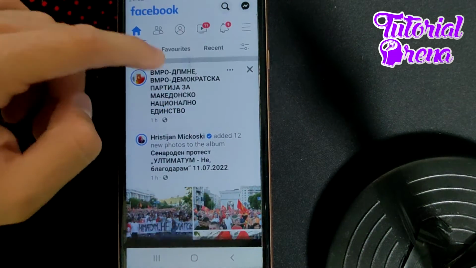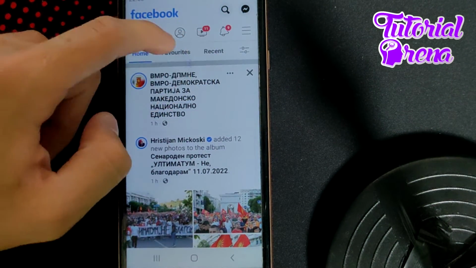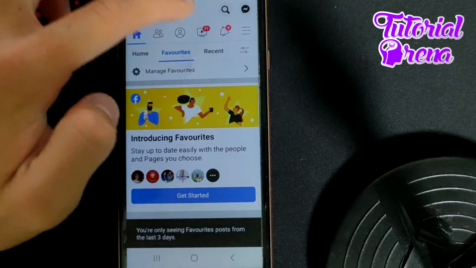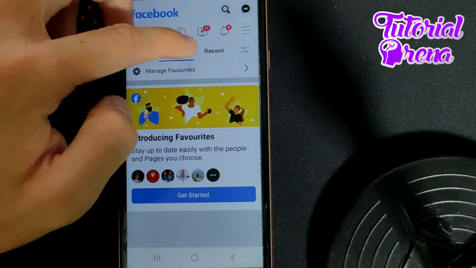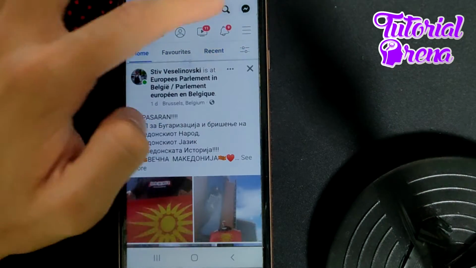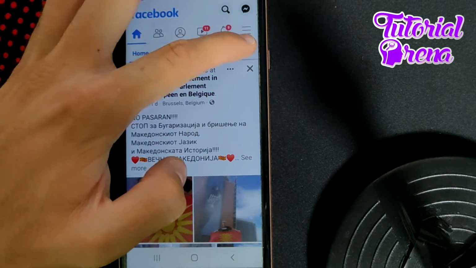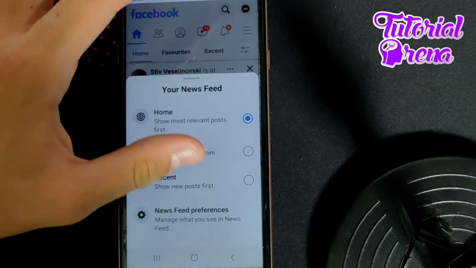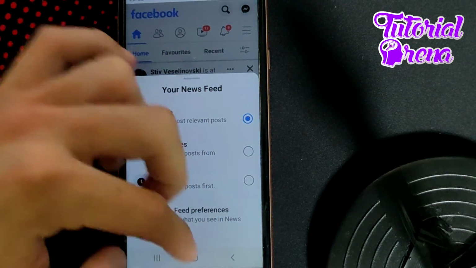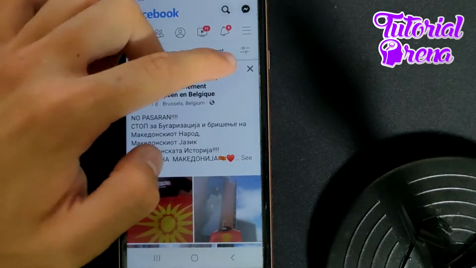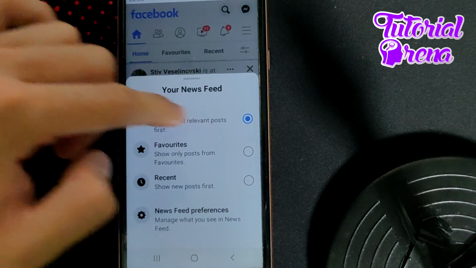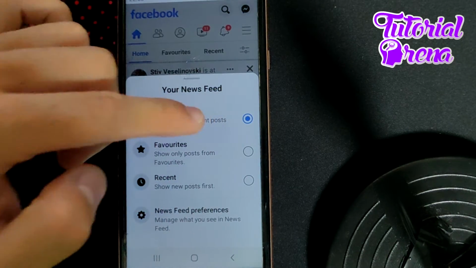And right now, as you can see on your upper side, you have three different options in which you're going to take off your chronological order. You can take it to favorite, to recent, or home, or simply go on the last selection, which is by filtering your system, and then simply you can take it to the main point. For me, the main point is getting on home and show most relevant posts first.